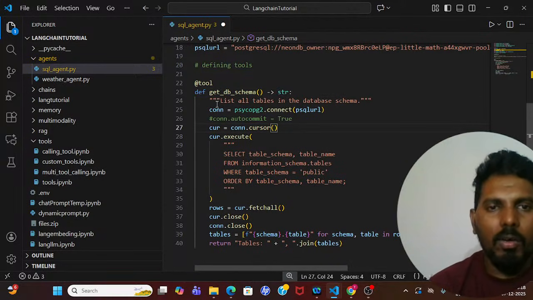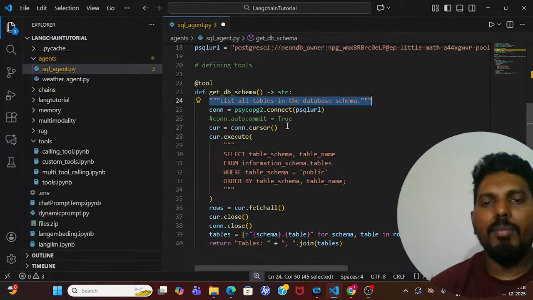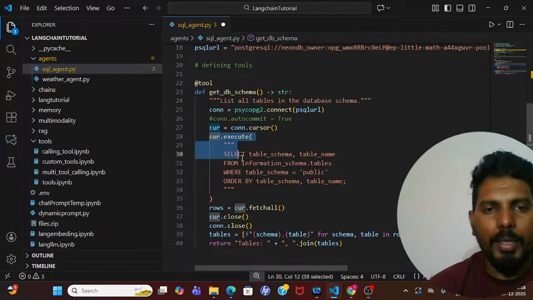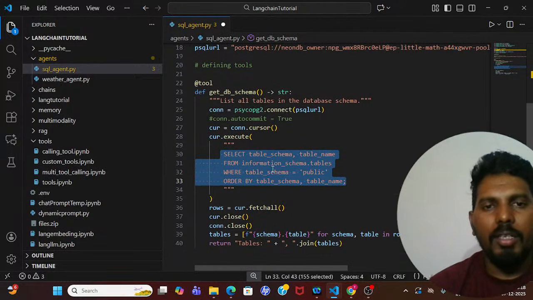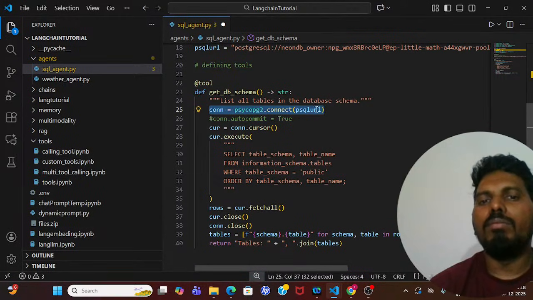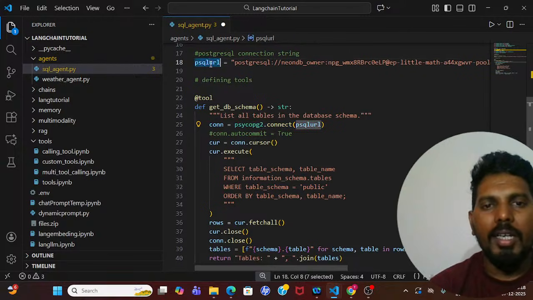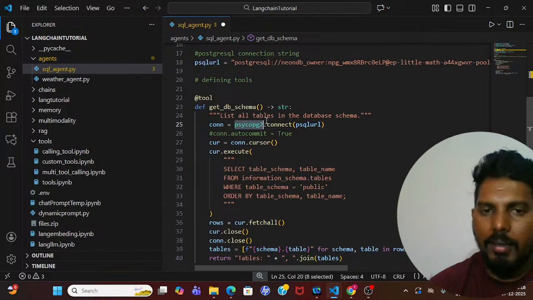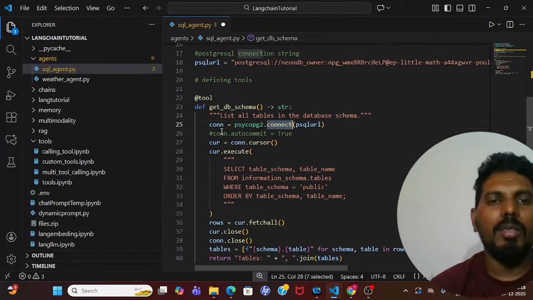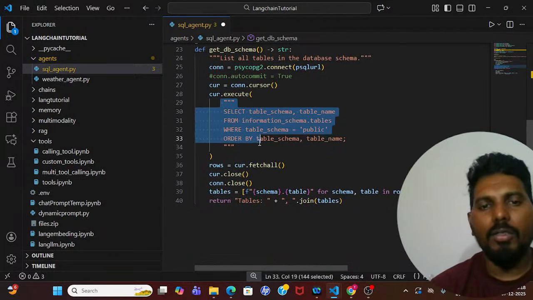an output. Now I have assigned one docstring, which tells that use this tool for getting the list of tables inside this particular DB. Now to execute this particular query, which will give the list of tables, I need to connect to my PostgreSQL DB. So here I have given a connection string. Using that connection string, I have used this package, and I'm using the connect method, which will establish the connection to my DB. Once the connection is established, it will try to execute this query.